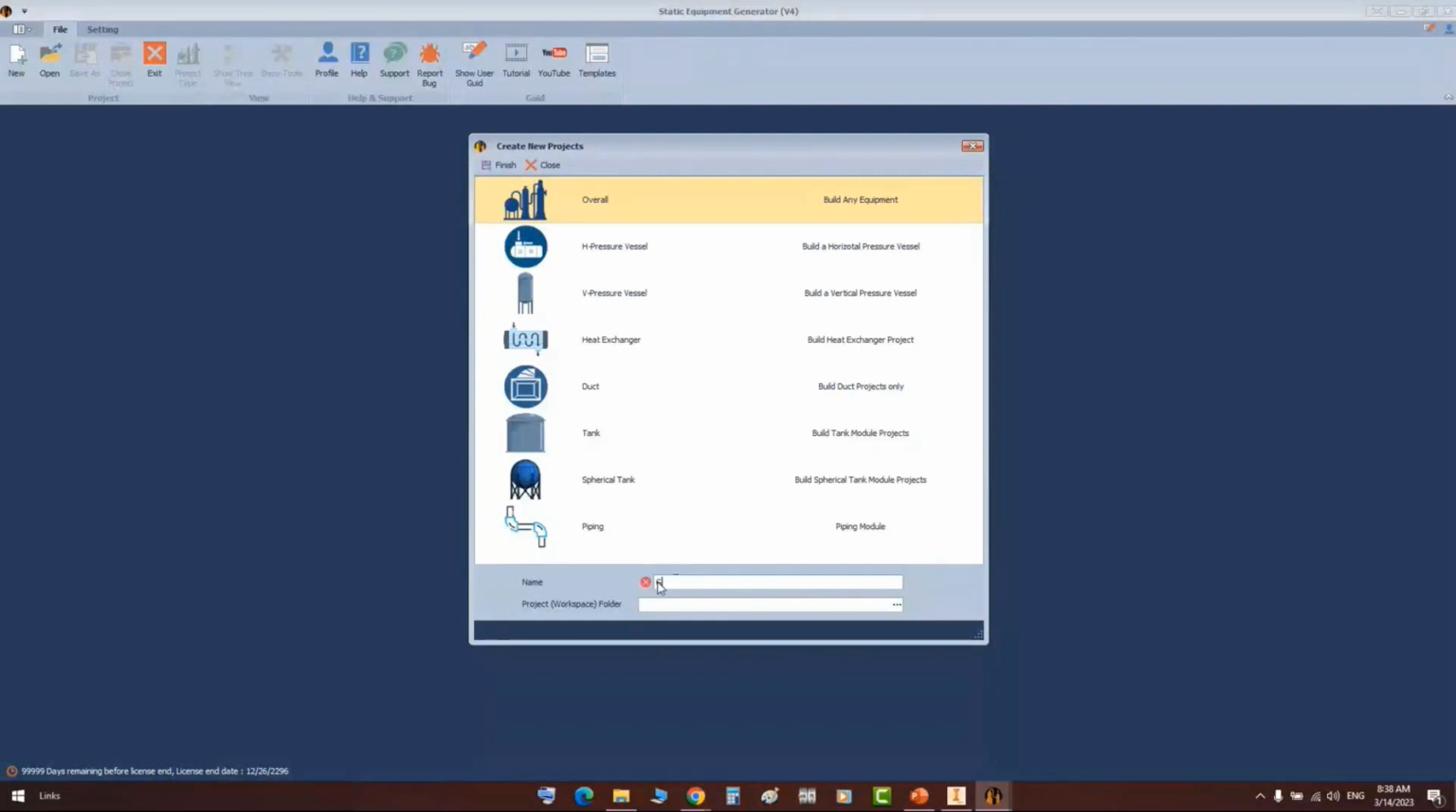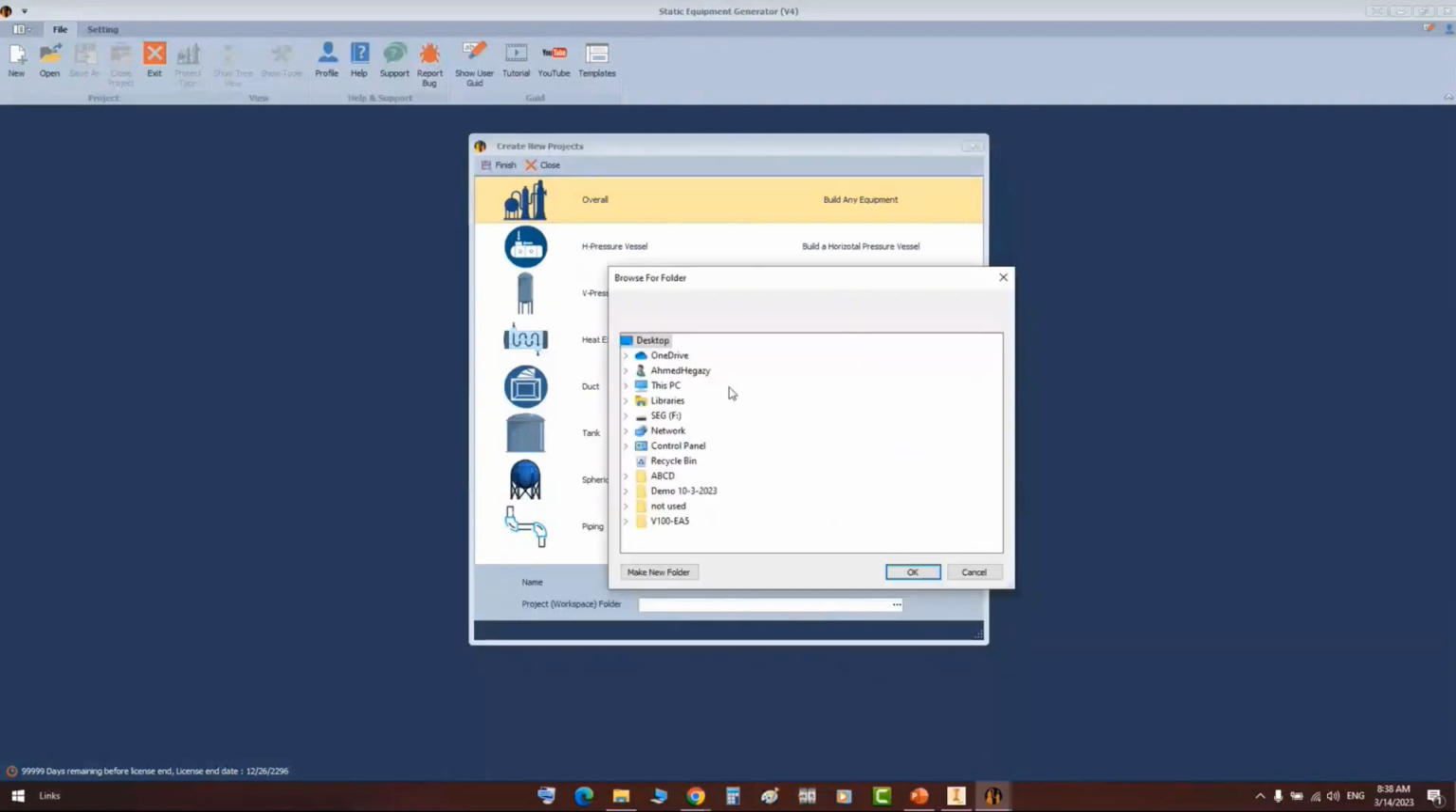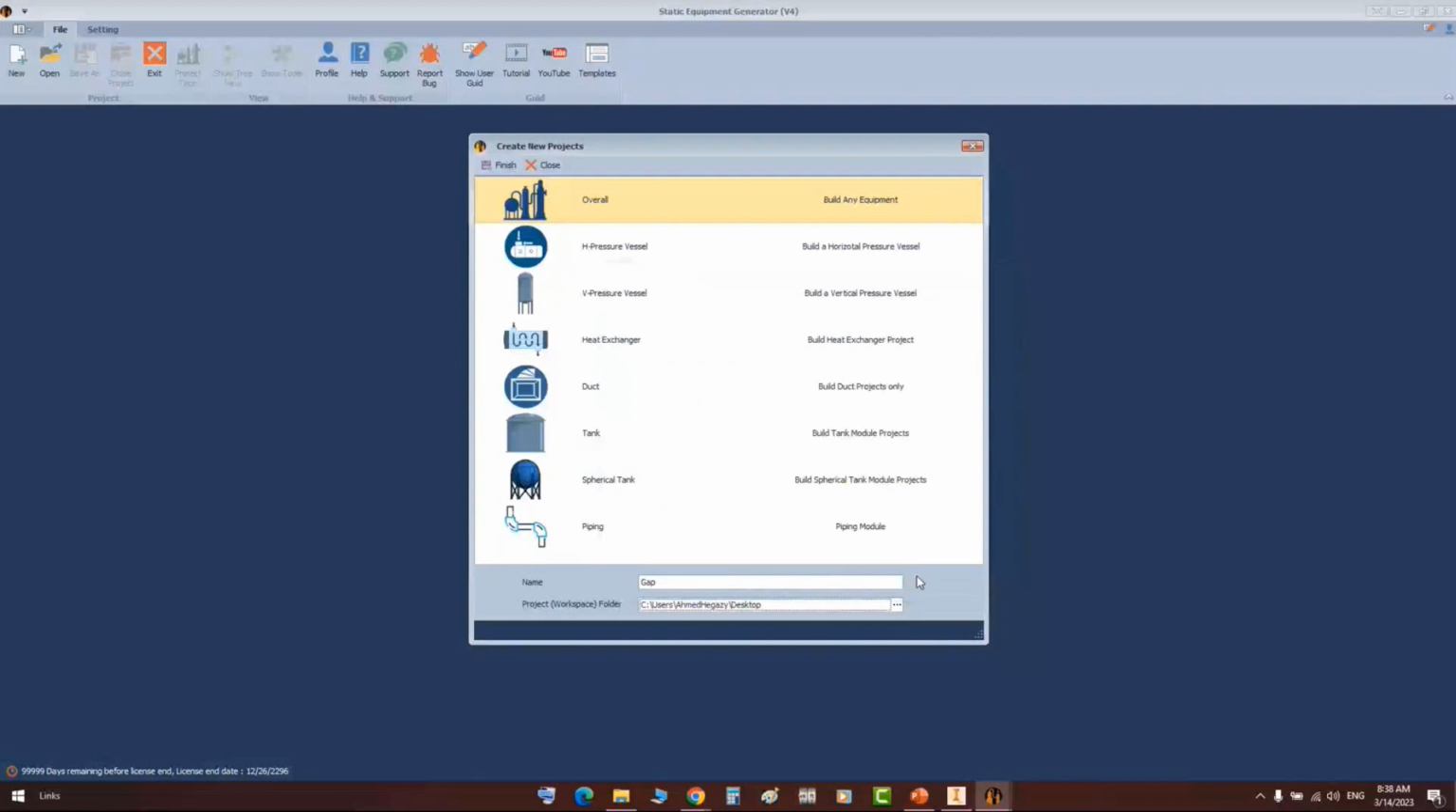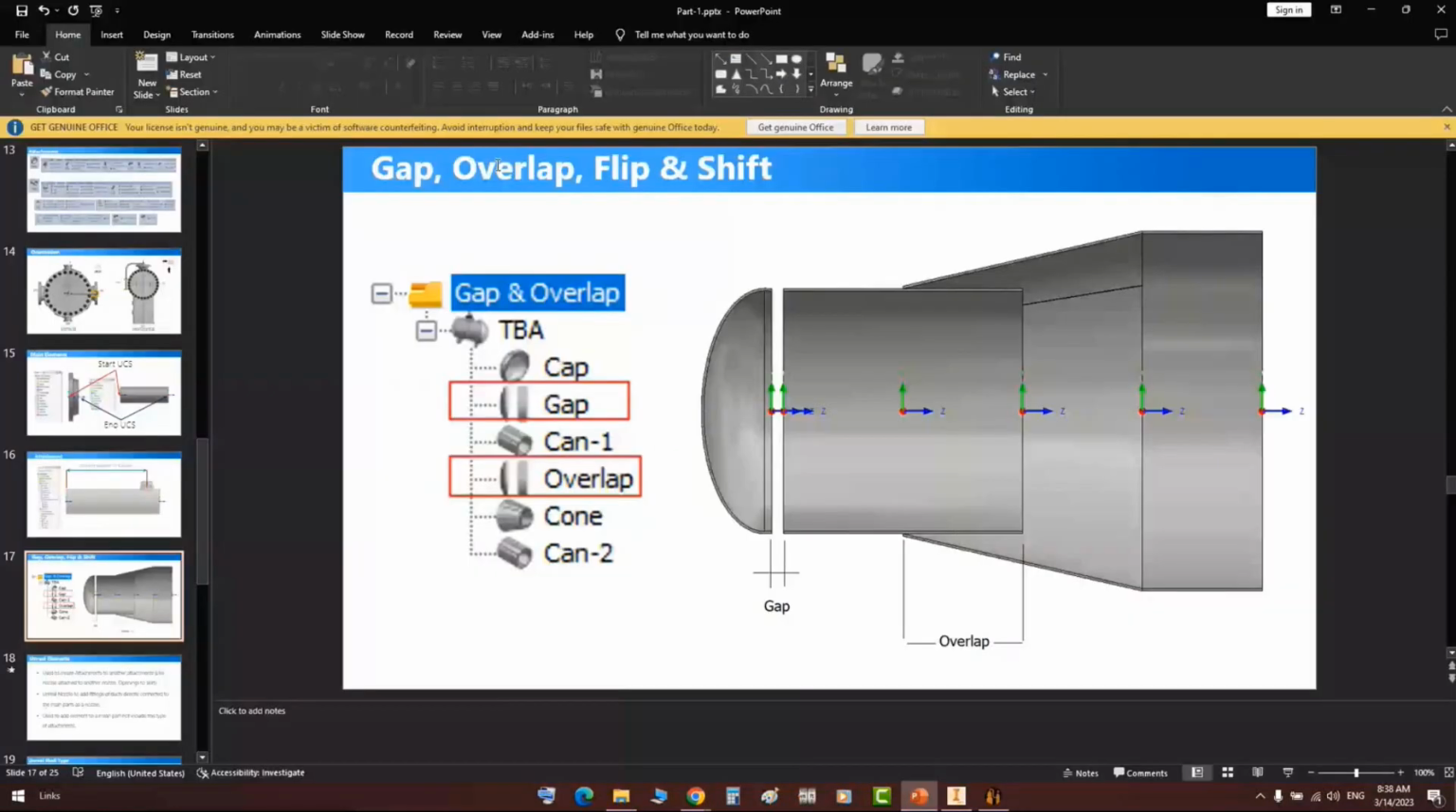So let's create a project called Gap. From here, select the desktop location. Now you will be able to select the project module. From here, let's select overall and click finish to create the project. Okay, after clicking finish, SEG will start creating the project file.